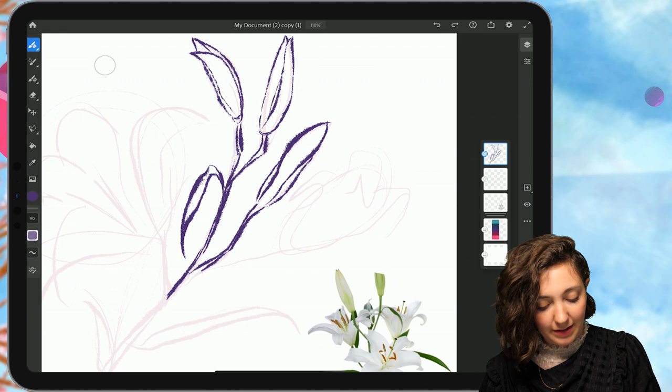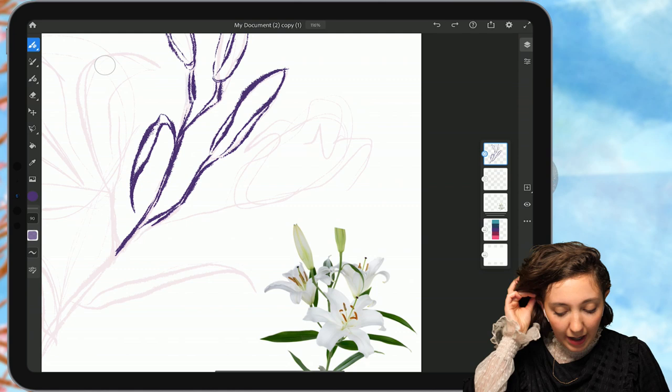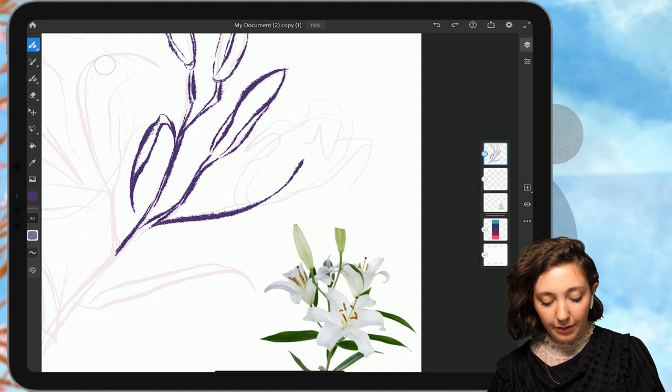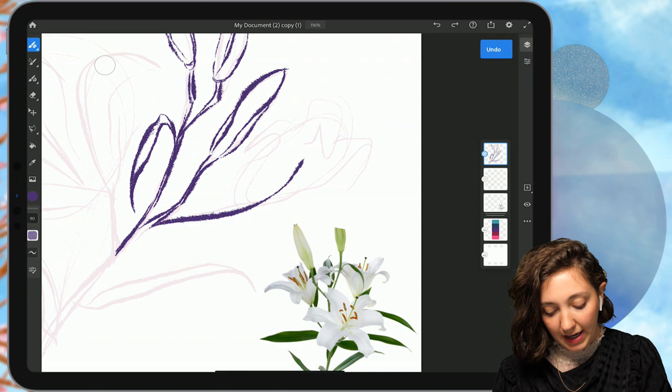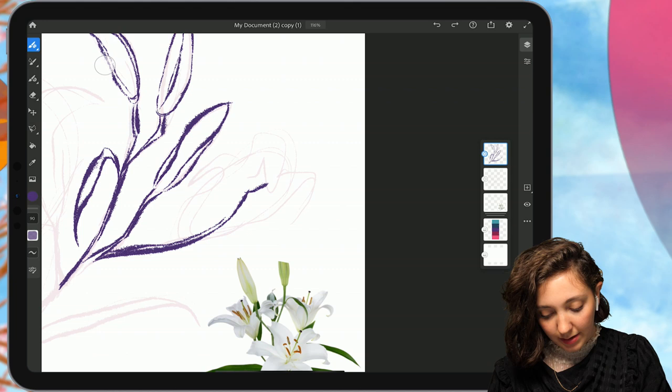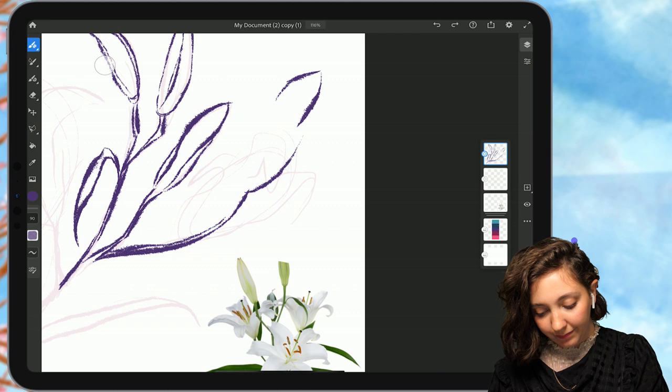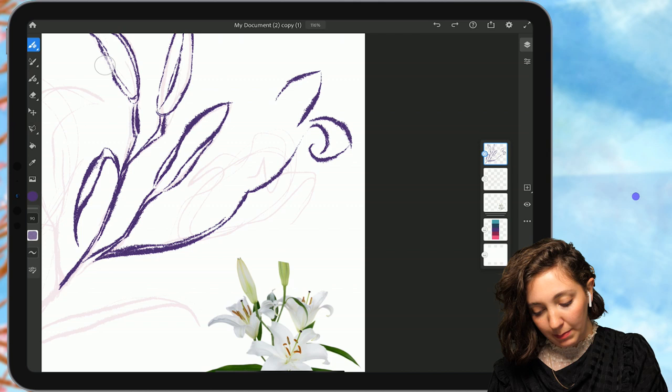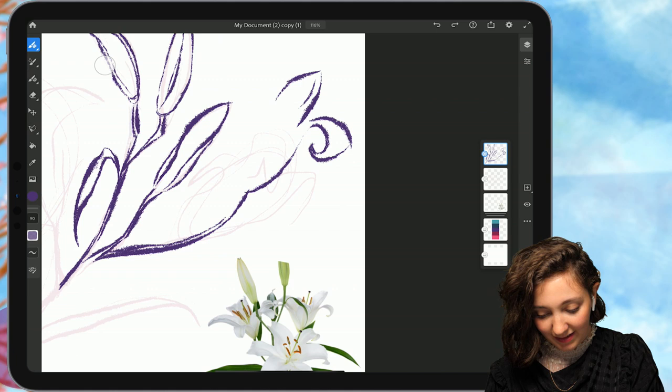Nice. Okay, so let's add our right side blossom. I want it to be more vertical, I think, than my initial sketch. Oops, double finger tap to go back. Super easy to undo your mistakes. And then let's start adding this blossom in. I love how curly the leaves get. They almost look like ribbons. And by leaves, I mean petals. There we go.